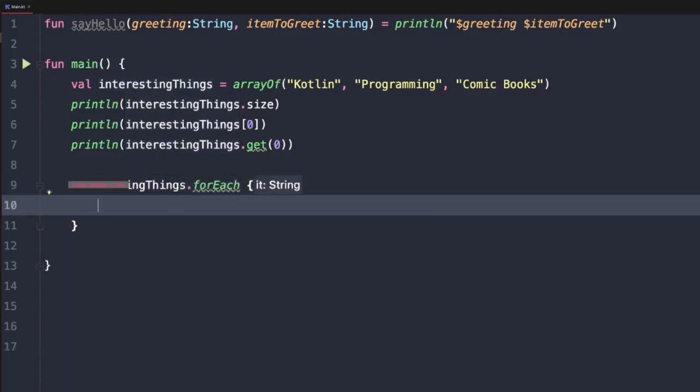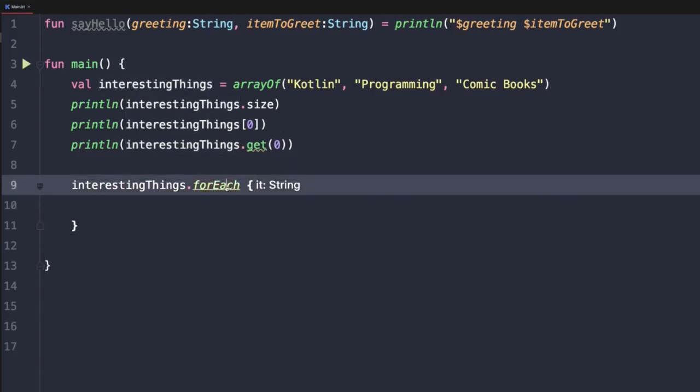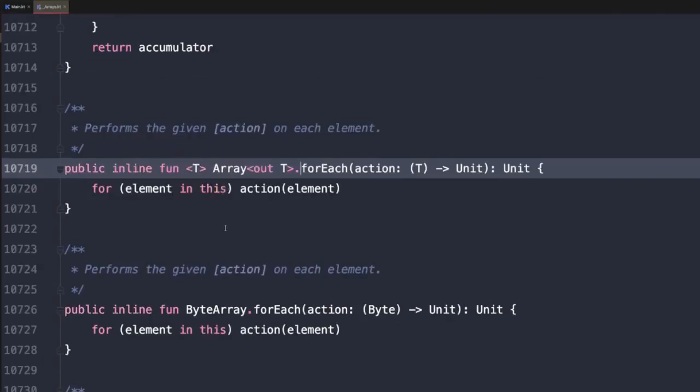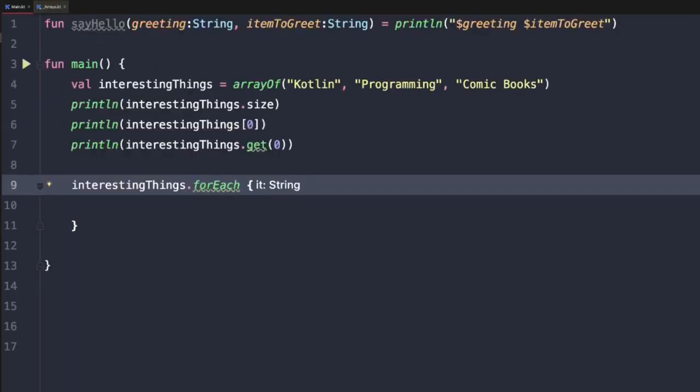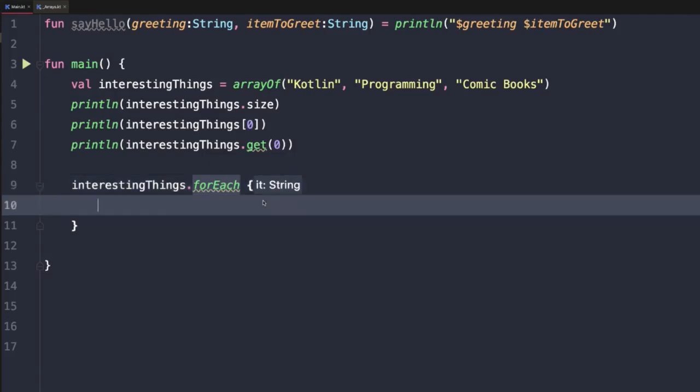What this is invoking is a forEach function that is available in the standard library. That function then takes in another function and returns unit. That function that we pass in essentially defines what to do on each iteration over this collection. So within our curly braces here, this is where we can define what we want to do with each element in interesting things. Now, this might look a little bit confusing at first, but don't worry, we'll explain this.